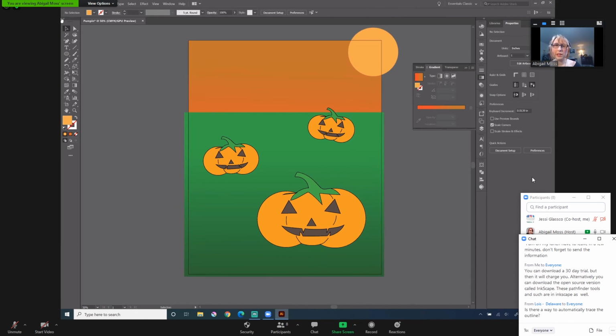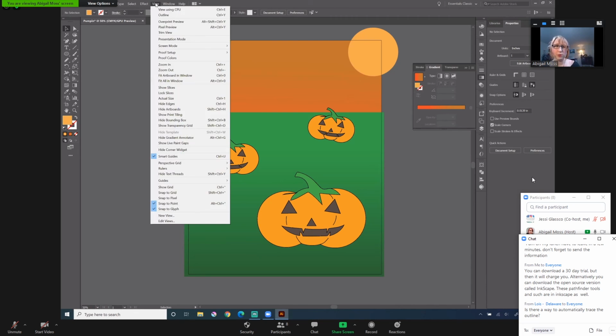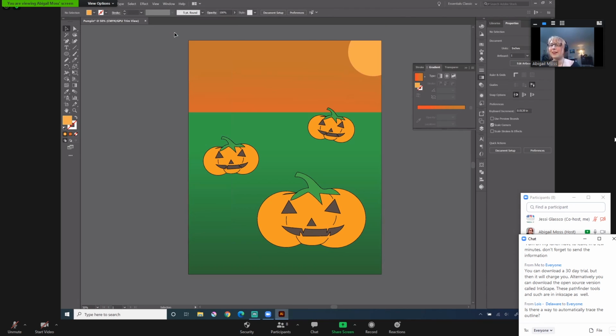So if you want to clean up the artboard, like around the edges, if there's too much stuff going on the outside, what you can do is go to view and then trim view, and then it takes all of that off. It is a wonderful technique.